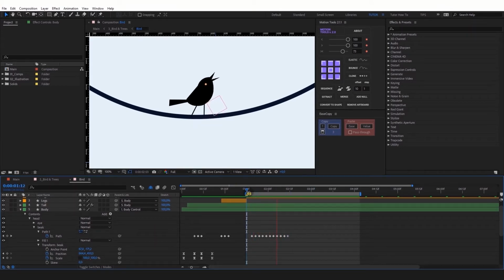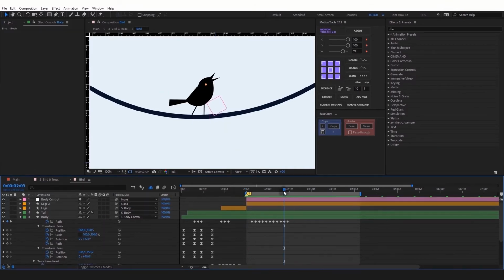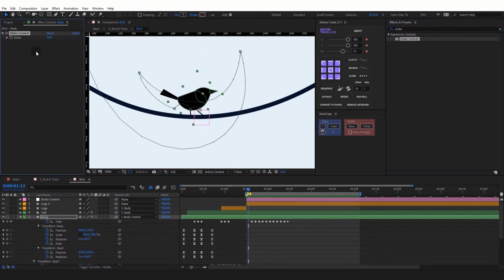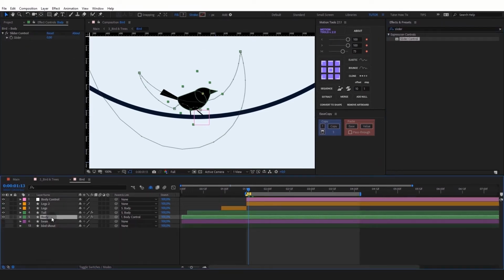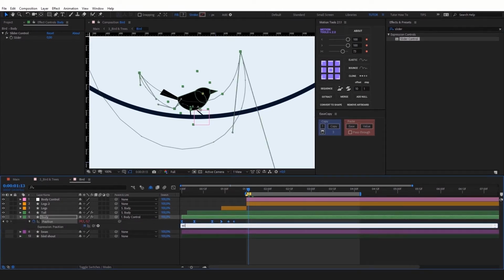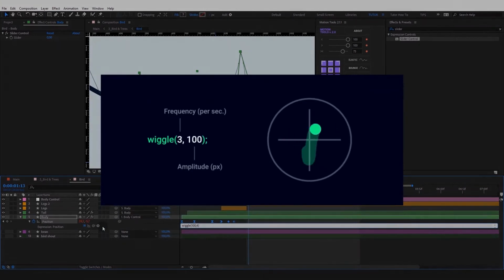Not bad. Let's add a bit of shaking to the bird to make it look more expressive. Find the slider control and apply it to the body layer. We'll create the shaking using wiggle expression. Let's find position property, press it holding Alt, and write in wiggle expression. The first number in the expression is responsible for the frequency, and the second one is for amplitude.